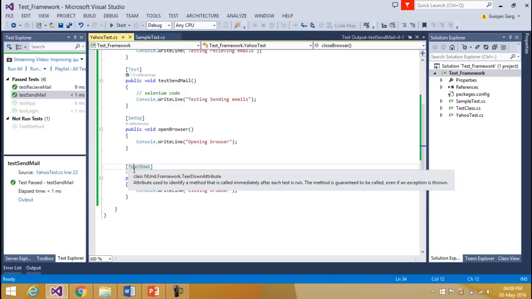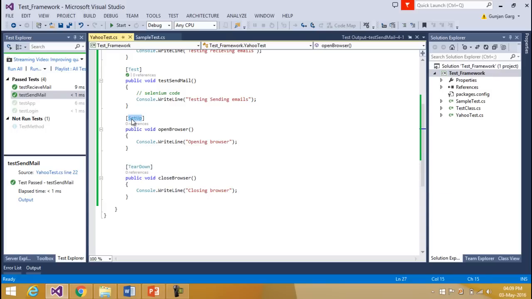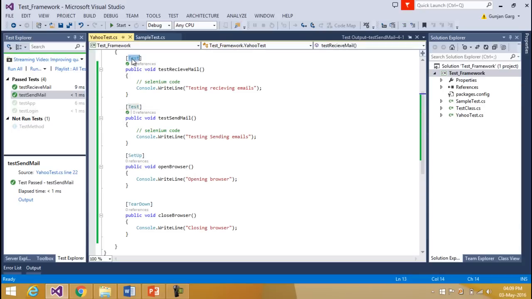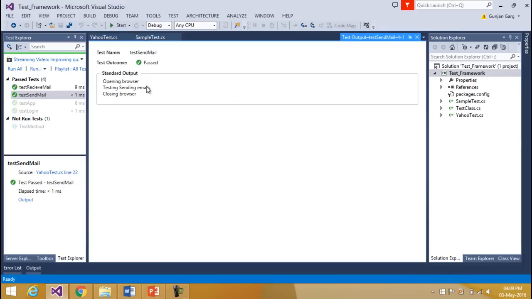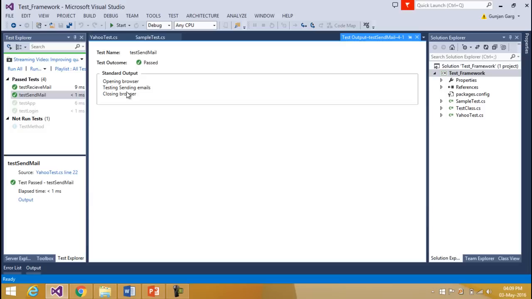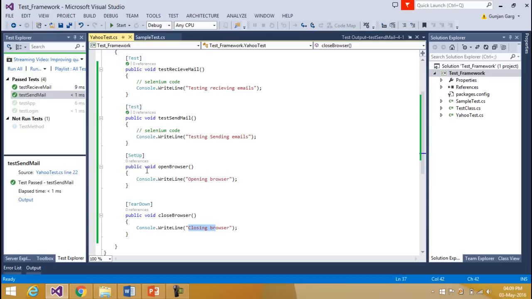So the test order is that firstly the setup method will be executed and the browser will be opened. Then the corresponding test method would be executed, and the receiving emails or the sending emails will be executed. After that the tear down method would be called and the browser would be closed, as you can see over here. This is the meaning of the setup and tear down annotations.